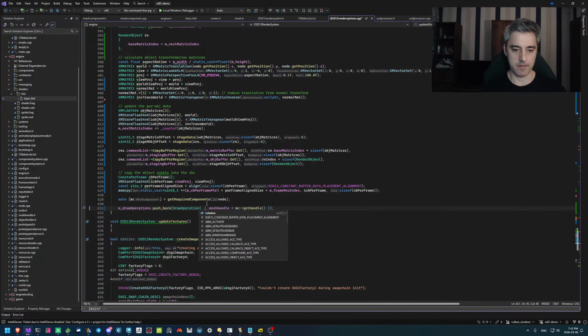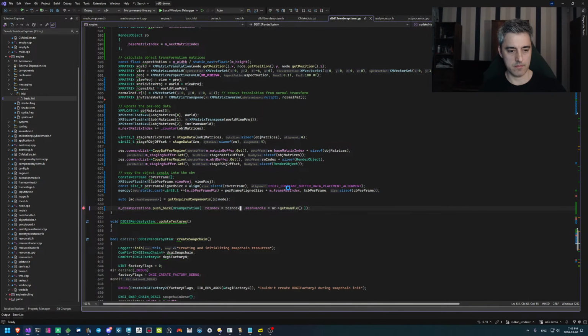There we go. RO index. Why was that not coming up? RO index. I think that should be good.